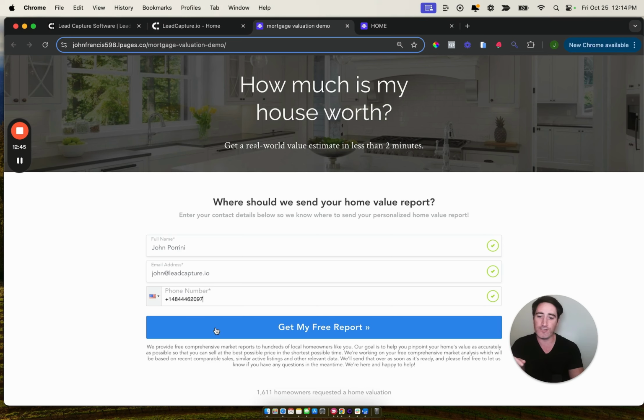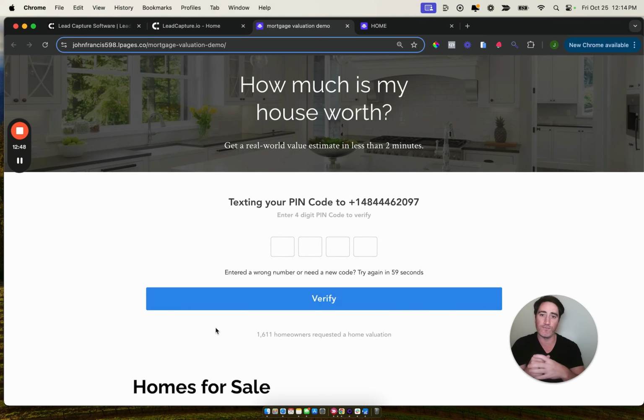So on this next screen, you're going to see that I have requested for the phone number to be verified. Now, this is completely optional. You do not need to use this feature. And the verification code that just came to my phone here is 7740.